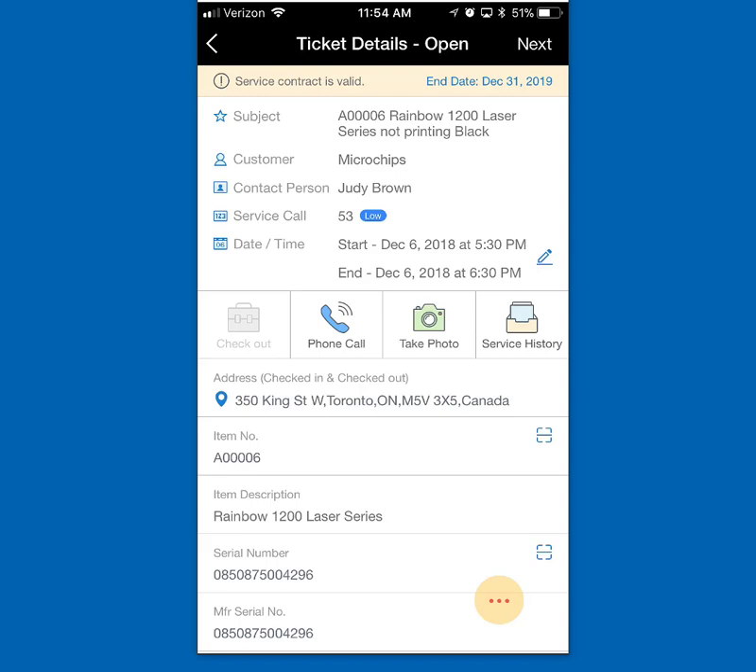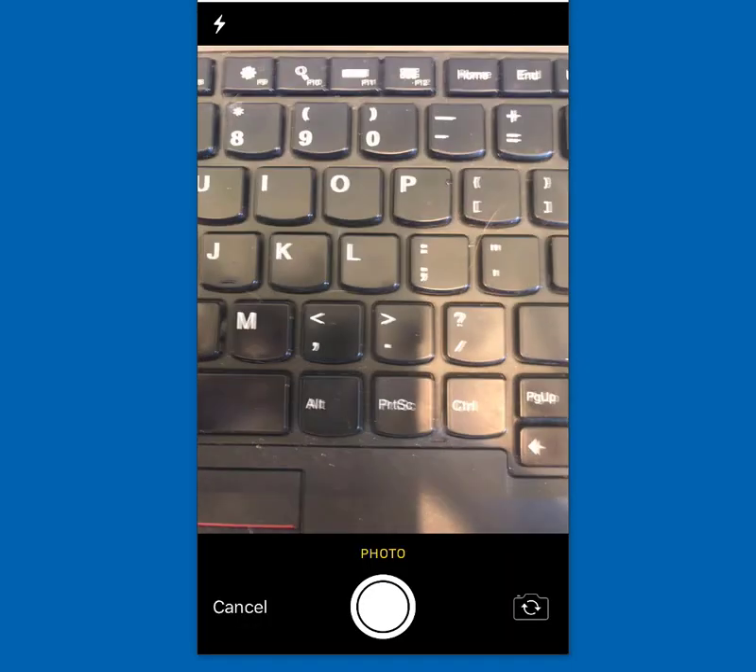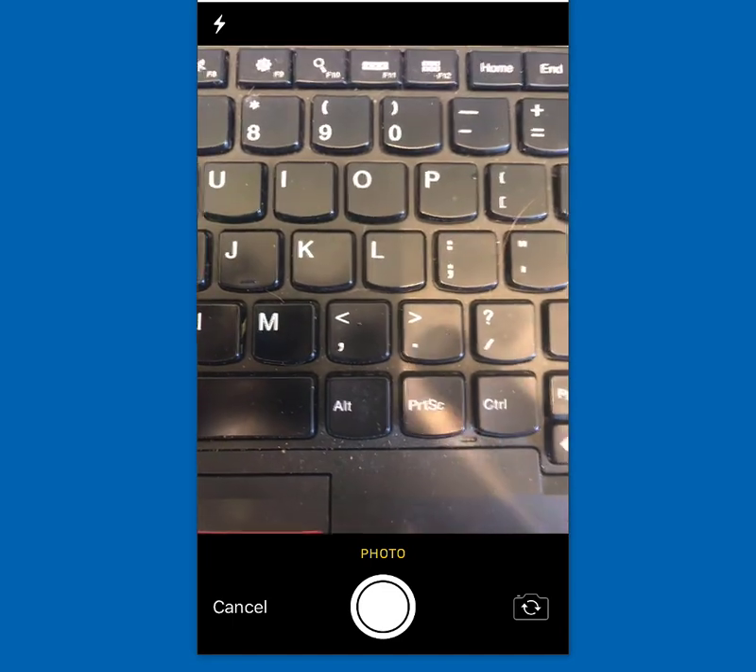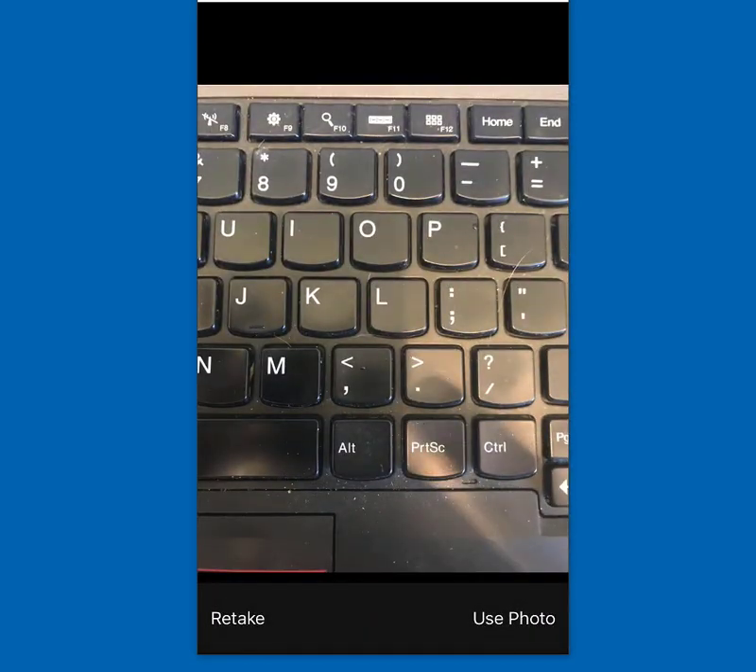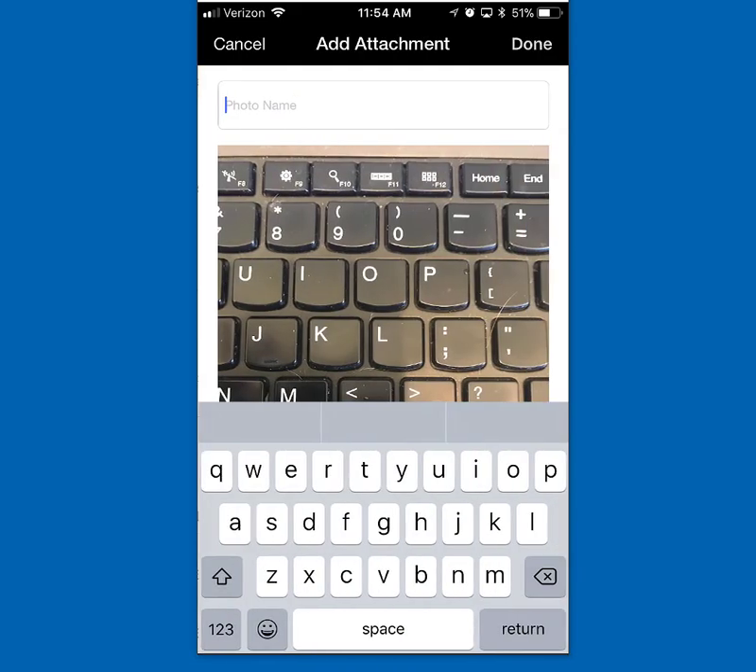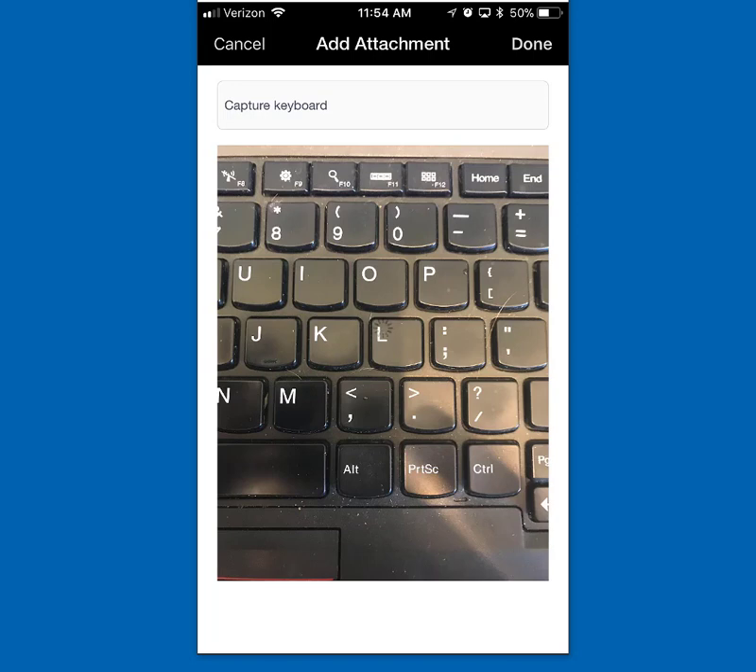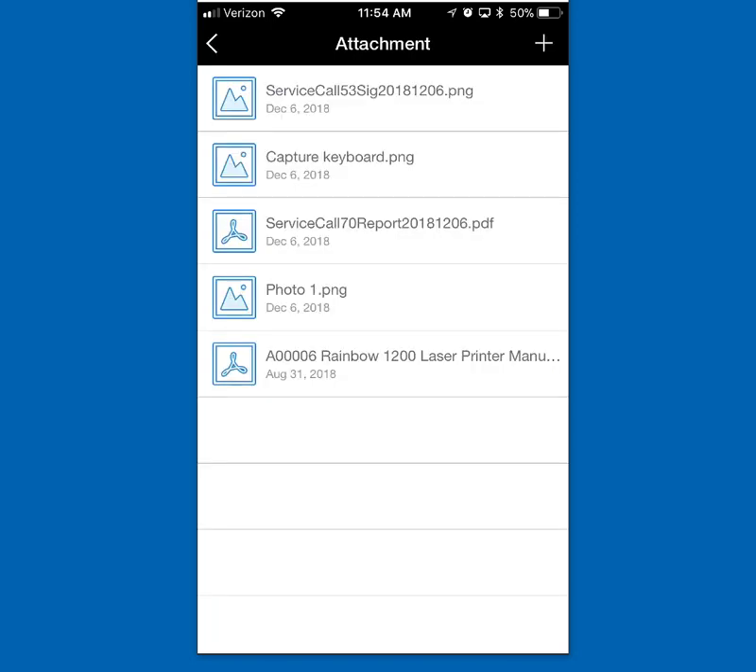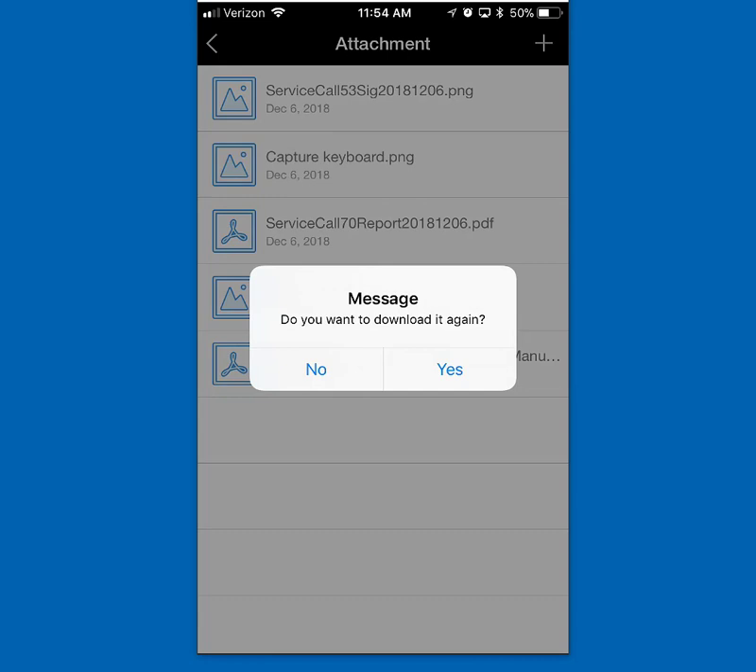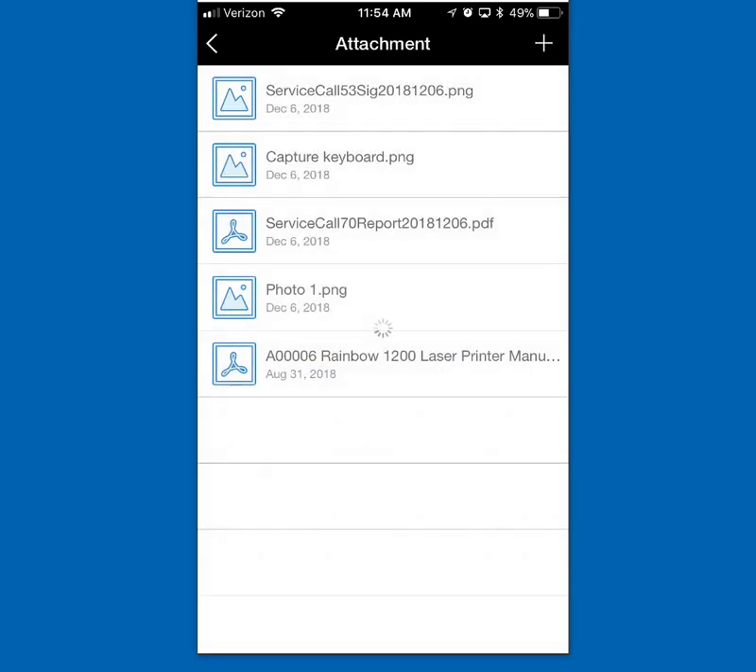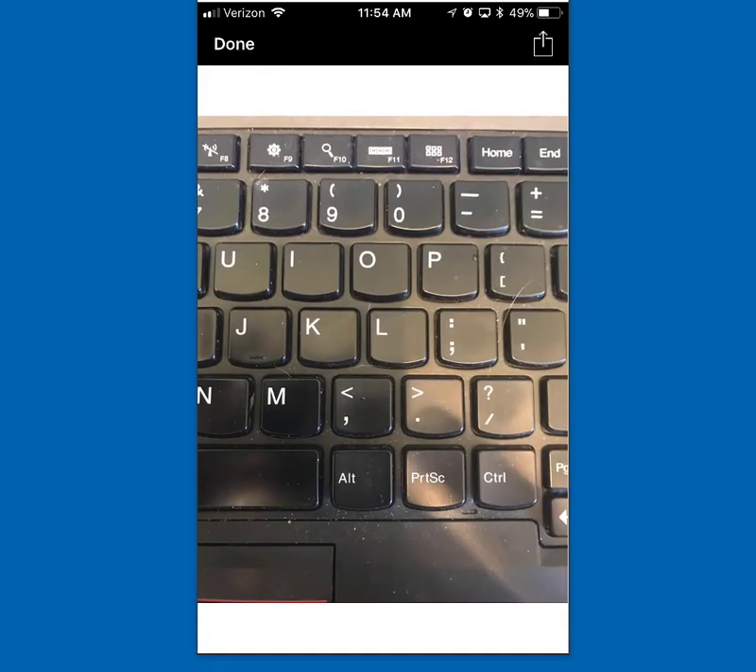So I'm on this service call and I'd like to capture some information about this service call. And I'd like to take some pictures. Now I'm going to just take a picture of my keyboard, but using the camera, I can then say, use this photo. And what it's going to do when I say done, it's actually going to save this as an attachment called Capture Keyboard, PNG, and it allows me to associate all those images that I captured, here's my keyboard, with this actual service call.